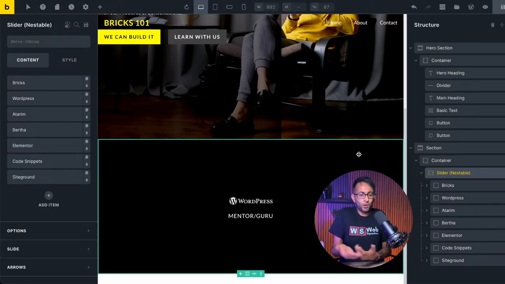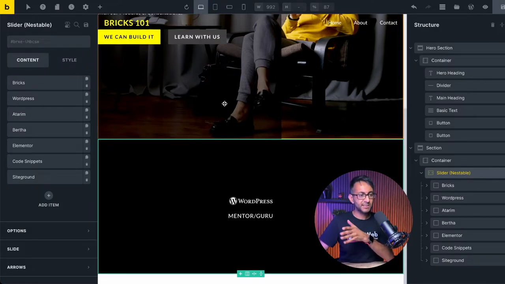At the moment, they're not moving. They're stationary because we haven't done the slider settings. What I want to do is have 5 of them visible on the screen at any one time, maybe 4, maybe 5, and they scroll one at a time. But I don't want it to be a static scroll. I want it to be auto moving. Right, let's go to slider nestable.